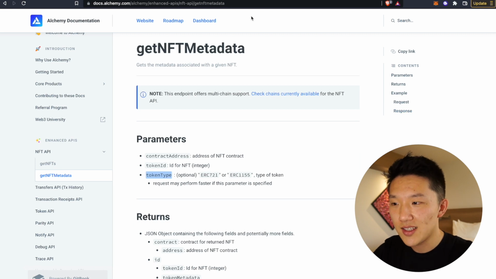Again, I'll leave these links in the description below. But yeah, really excited to see what you build, how you fork this, and go out there and create amazing applications for all the people who need to interact with their NFTs.